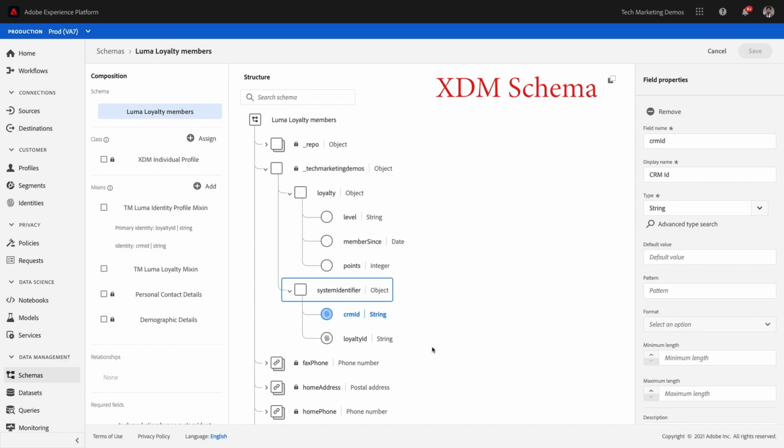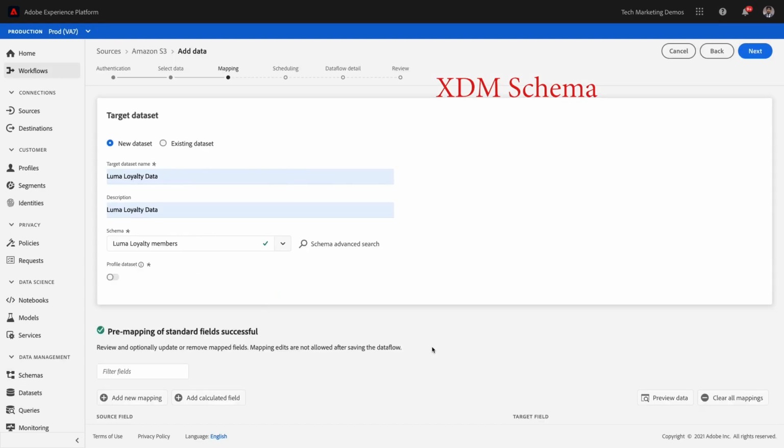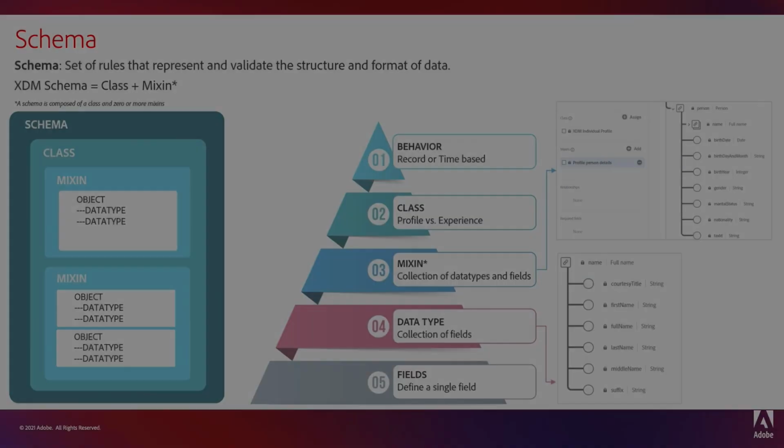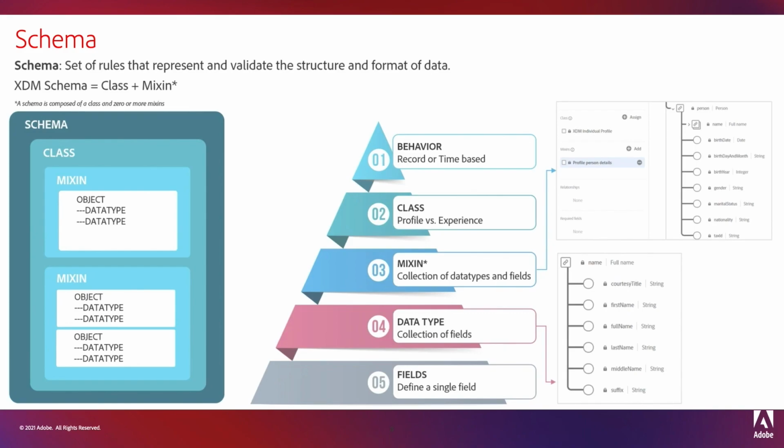Before ingesting data into Platform, a schema must be composed to describe the data's structure and provide constraints to the type of data that can be contained within each field, so data can be validated as it moves between systems. Schema consists of a base class and 0 or more mixins. First, you assign a class that defines what a schema is. For example, an individual profile or an experience event.